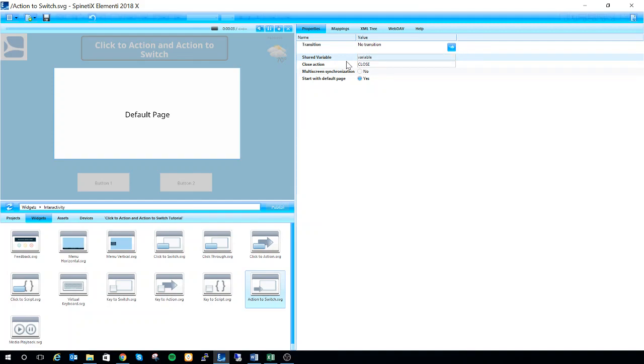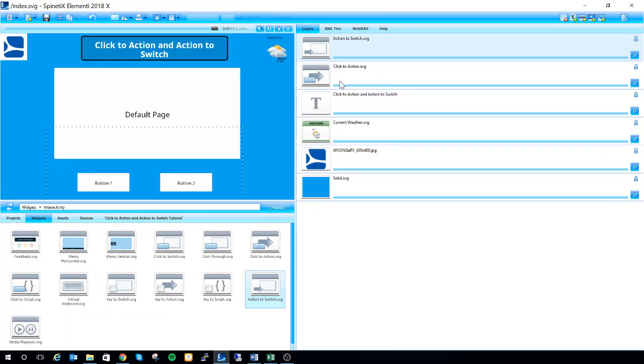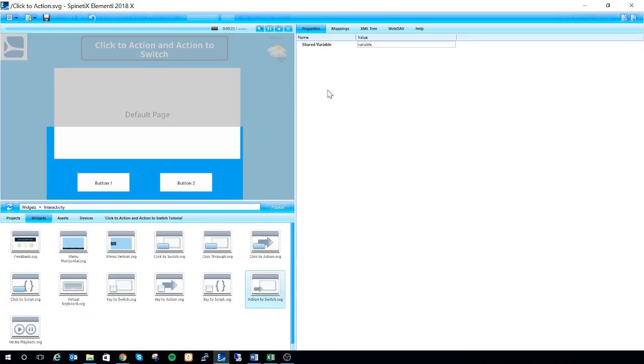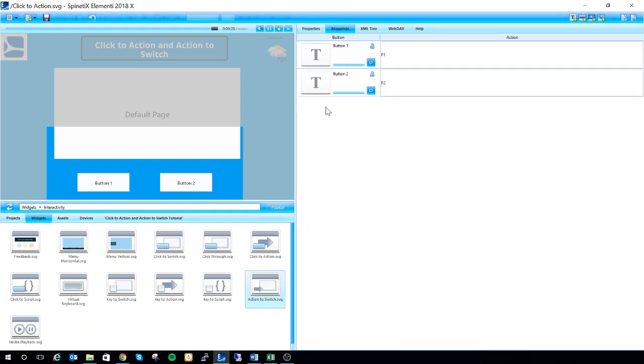So now that we've typed in our shared variables, let's start by renaming our buttons. So at the beginning I mentioned the click to action widget is going to be what associates our buttons, or it's going to have our buttons inside of it. So if I double click into our click to action, you'll see our shared variable. If I go to the mappings tab to the right in the edit panel, you'll see that I have two buttons by default. So under button, button 1 and button 2.